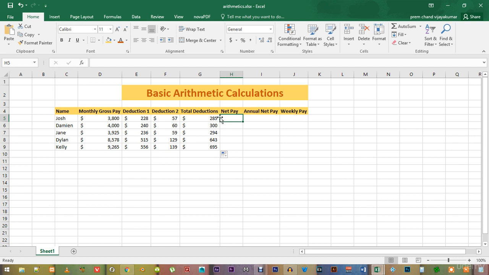Next up, we have to fill in the net pay of the employees. Now, you already know what net pay is. It's just gross pay minus total deductions. Therefore, you can type in equal to and then this cell minus this cell. Press enter and Excel will take care of the rest. Okay, so we have covered addition and subtraction.